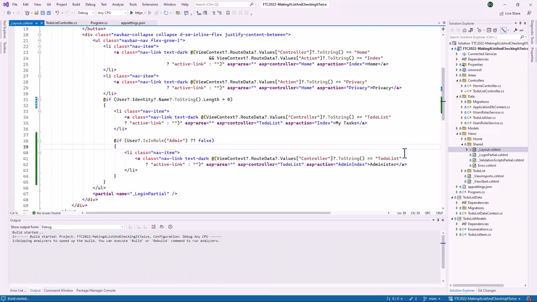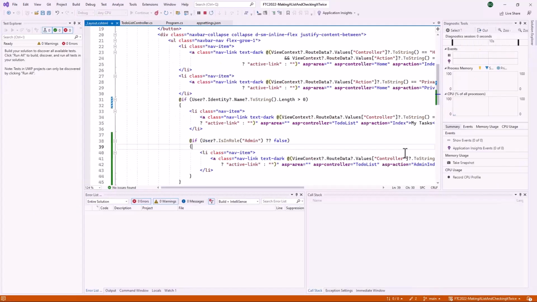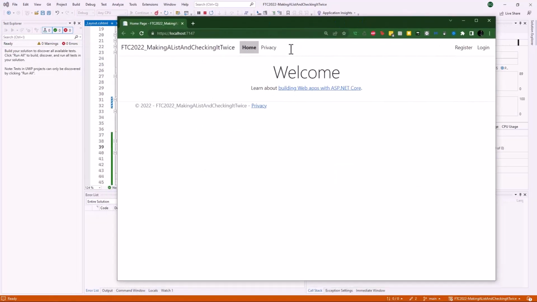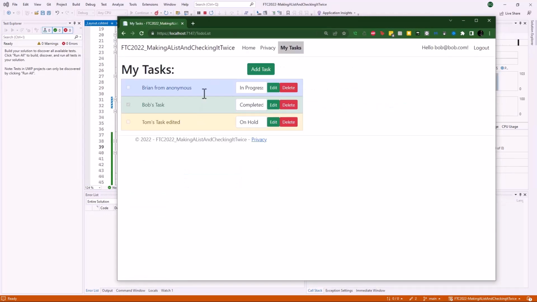All right, so let's run this again. Now a non-logged in user should not even see the link to My Tasks. It's not even there until you log in. Once you log in, now you can see My Tasks. But we still have the problem of making sure that this is unique to a user. We still have to see the authorization stuff.